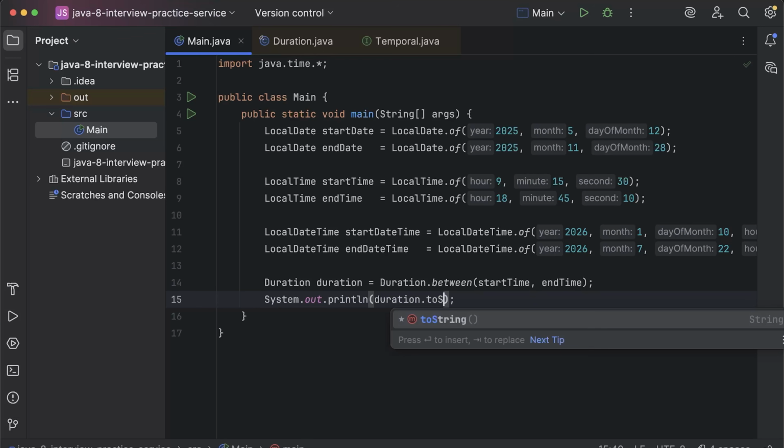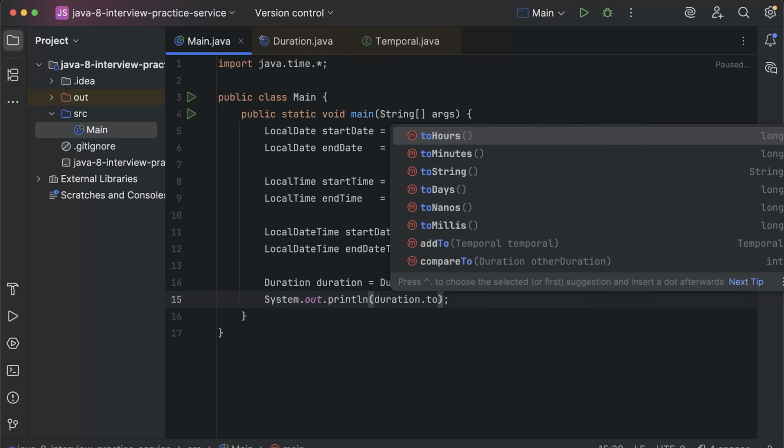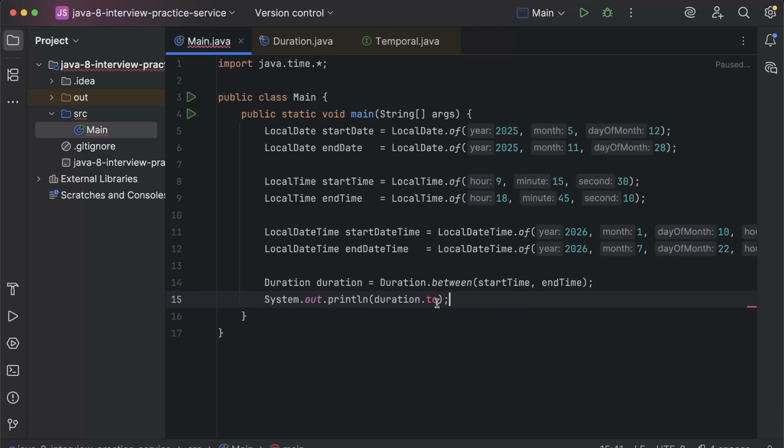Similarly, I could do it for seconds as well. I'll just show you that. We don't have seconds, I guess. We have nanos and millis. All right, cool. So this is how we can create a duration.